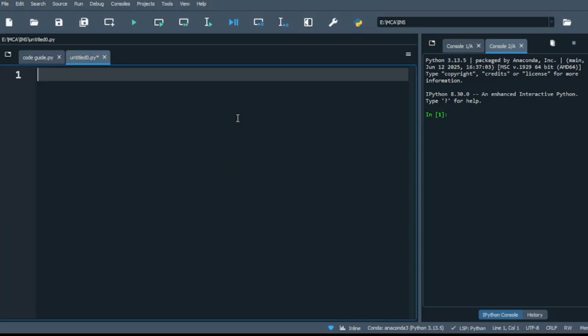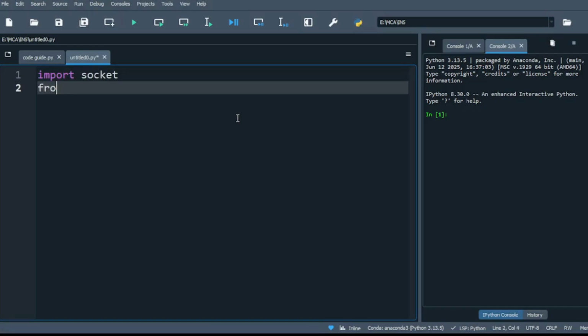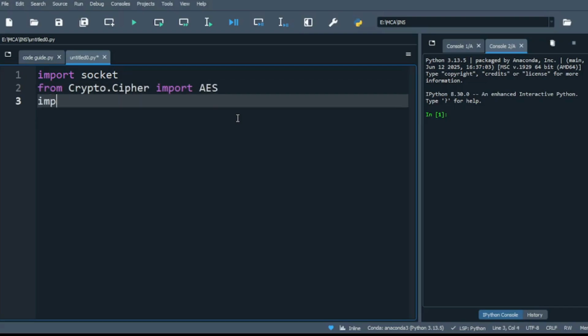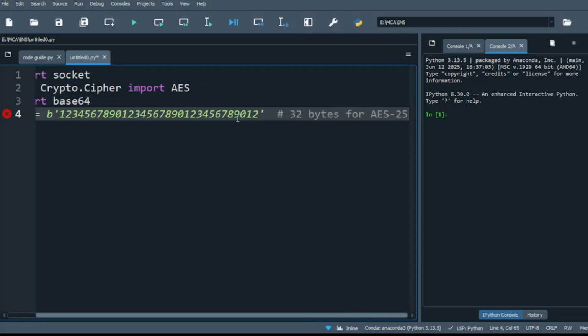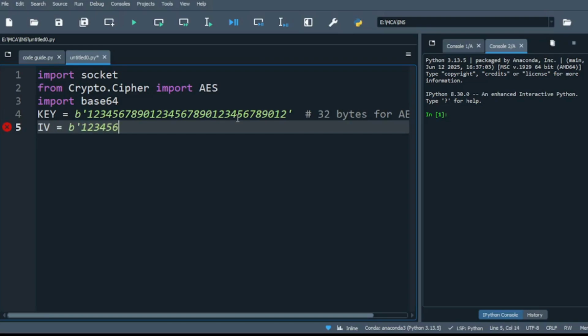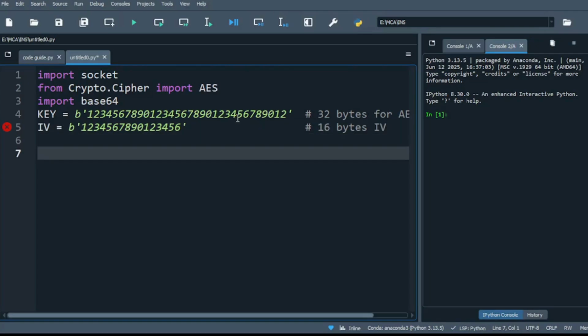Okay, so let's start the AES server program by importing the Python socket for TCP communication, AES from PyCryptodome for encryption and decryption, and base64 to encode binary data into text form. Here we first define a 256-bit key, that is 32 bytes, and 16 bytes of IV, and both the client and server must have the same key and IV for the encryption and decryption process.